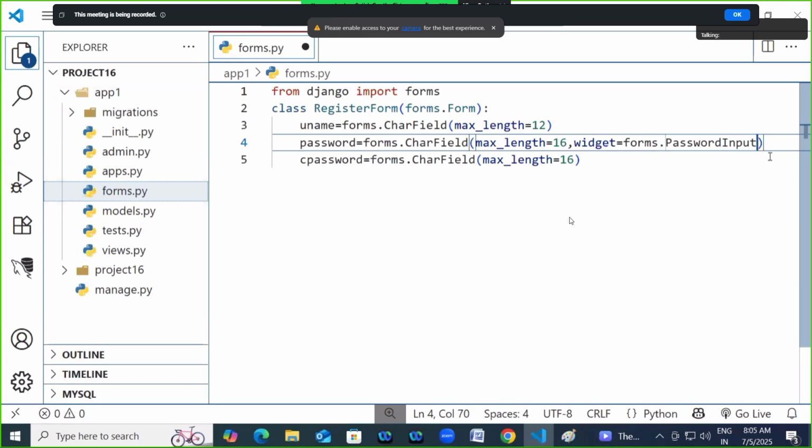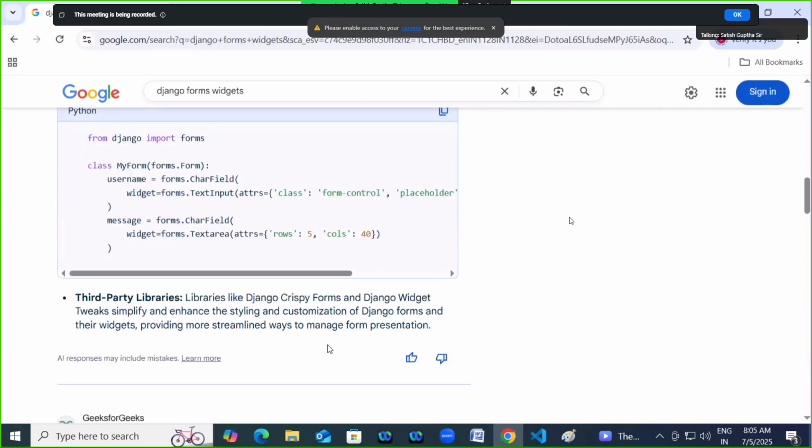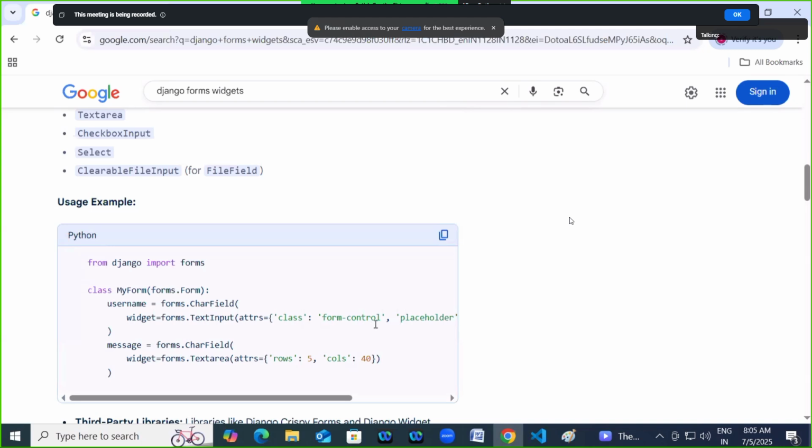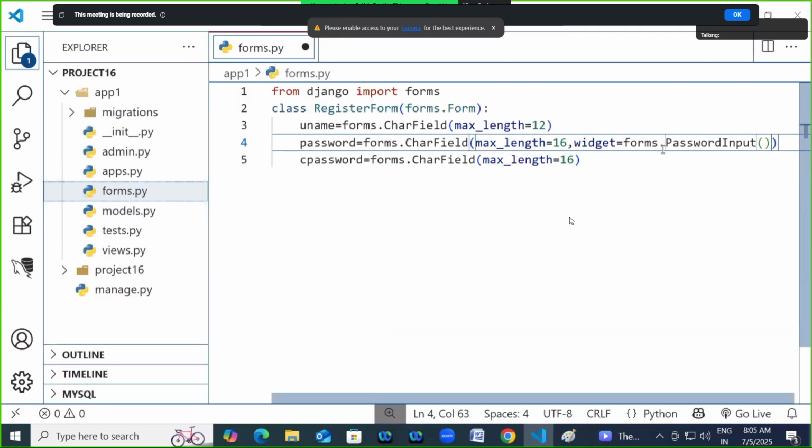But I'm not giving any length or other things. I just create an object of the type password input, because every widget is one class. Every widget is one class, but I have not defined any attributes. I just gave forms dot password input. Yes, by default it is text input.